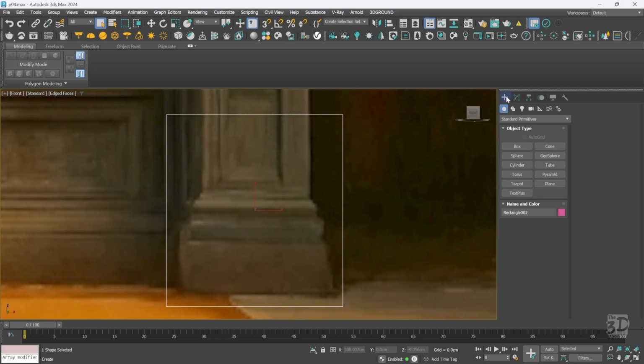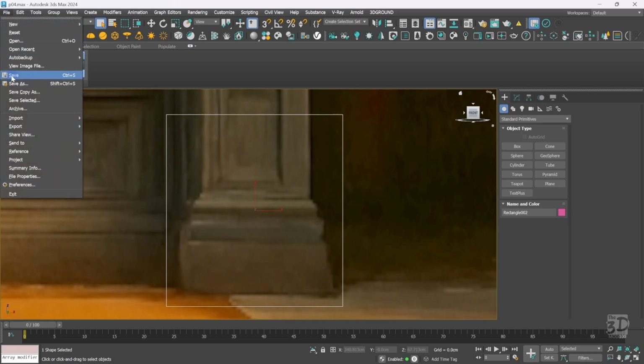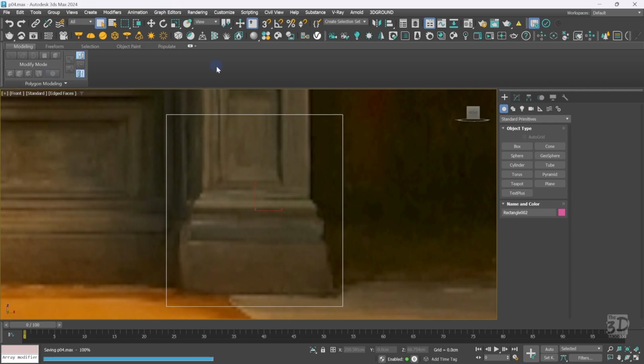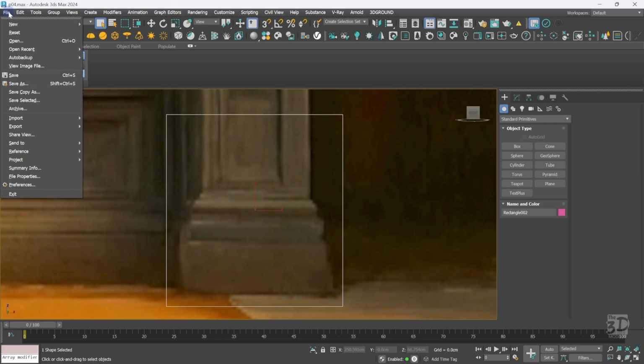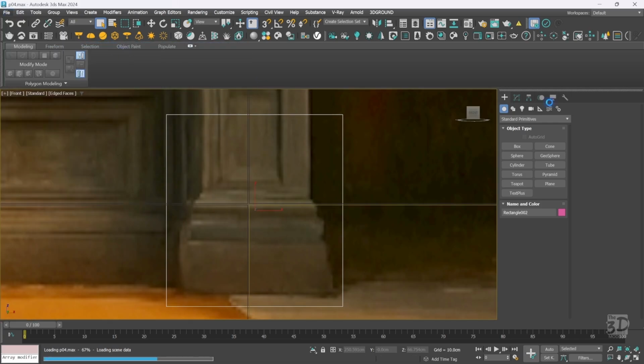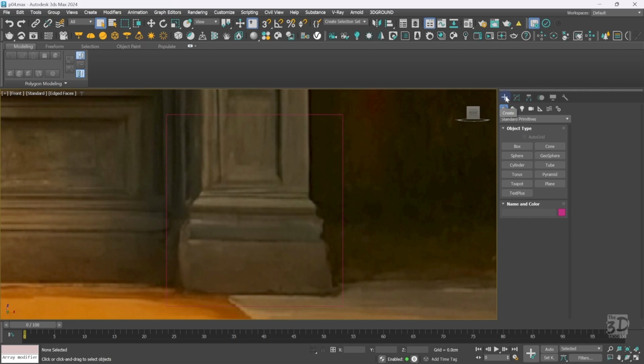And this is because we still need to save our project and reopen it for the changes to take effect. And to do so, let's go to the menu bar, click on File, and let's save our project by clicking on Save or by using the shortcut Ctrl+S. Now let's open it from File, Open Recent, and let's reopen our project again. And as you can see now, our reference image is looking much sharper and clearer. And this is how you can increase the resolution of the reference image in 3ds Max viewport.